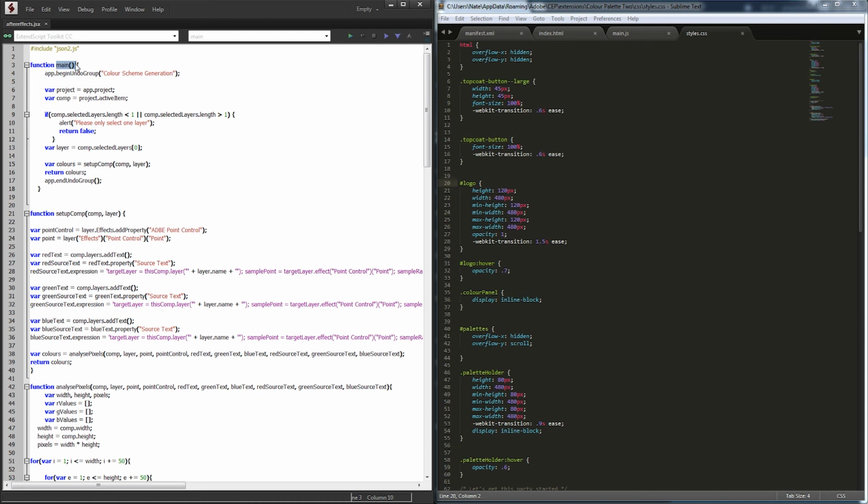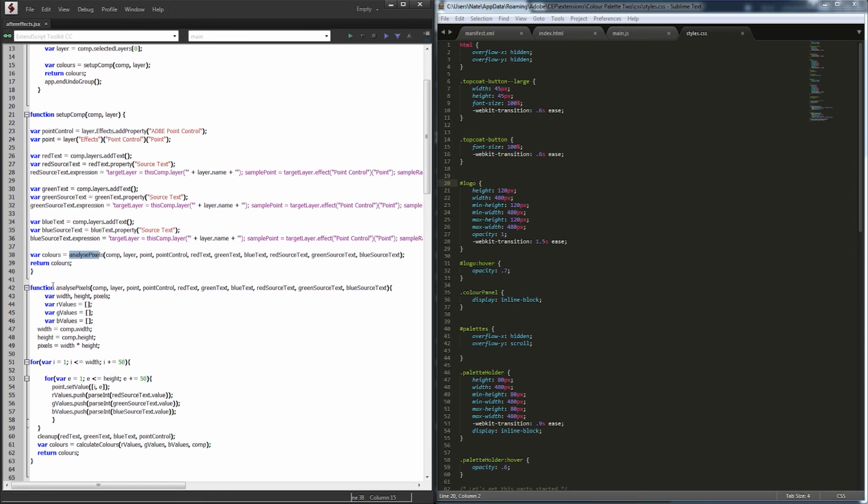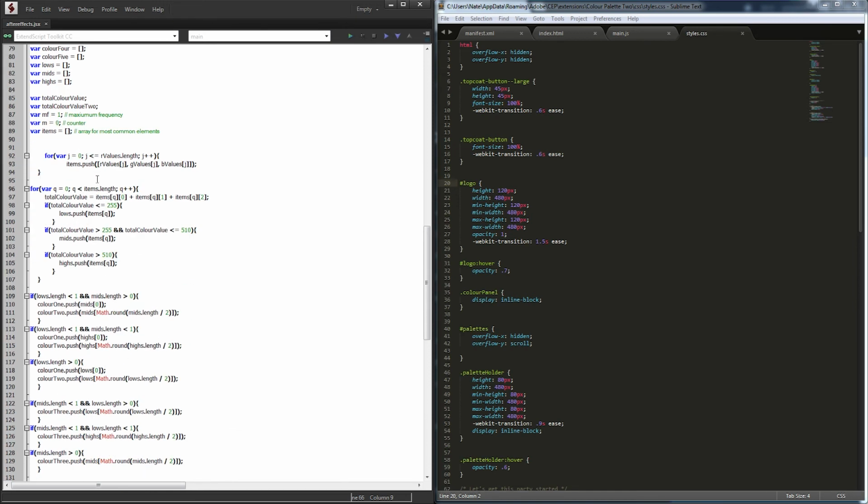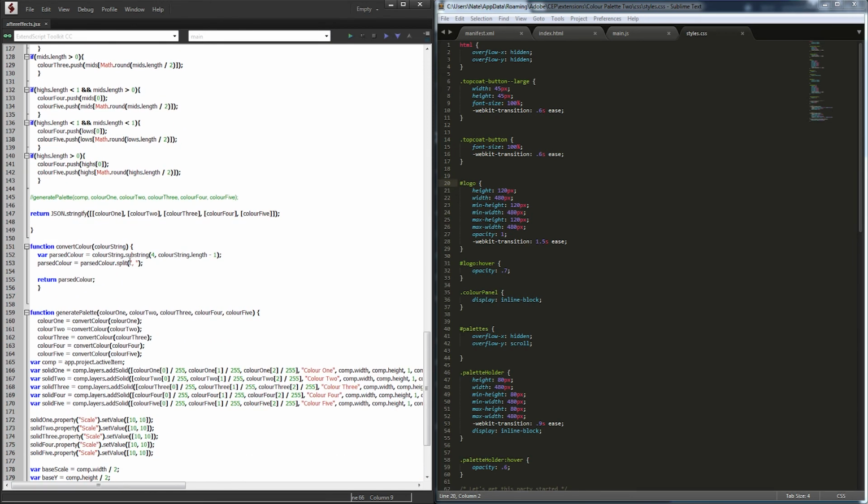We're going to go through the main function and then basically run through a bunch of other stuff here. We're going to set up our comp, and inside of our setup we're going to go into analyze pixels, and we're going to analyze pixels and end up doing things like calculating colors, cleaning up some text, and just some other mathematical algorithms to get colors.